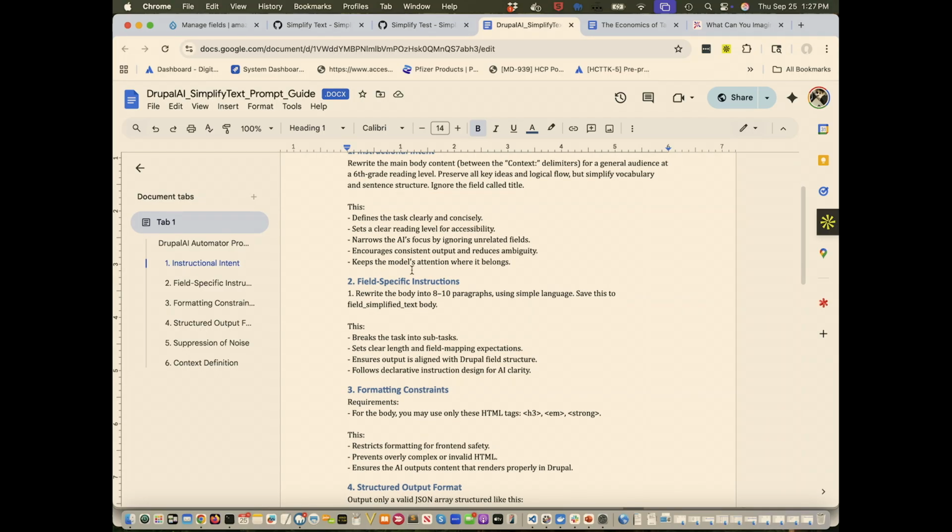The second section of this I call field-specific instructions. So you'll see that I've put a 1 beside this, even though there's just one instruction. I might have several instructions in this prompt in some cases. So, for example, if I wanted to do the summary, I might have a second item where I was talking about the summary. In this case, it's rewrite the body into 8 to 10 paragraphs using simple language. Save this to field simplified text body. So I'm telling it exactly what it is I want it to do and where I want it to put it.